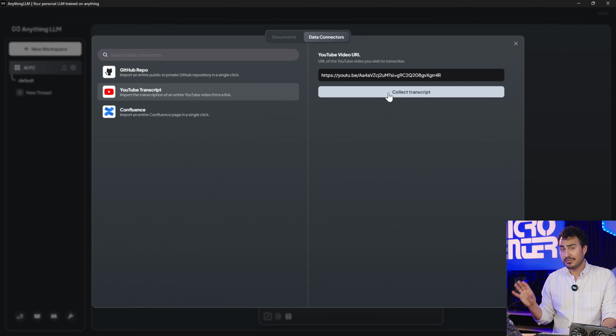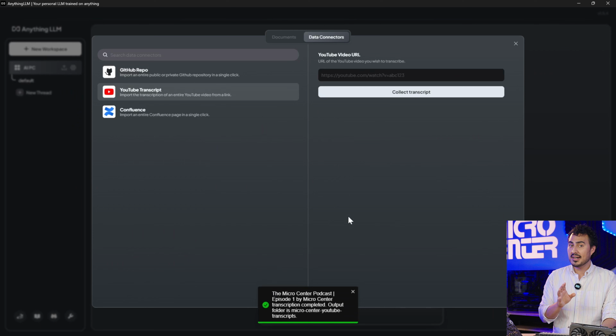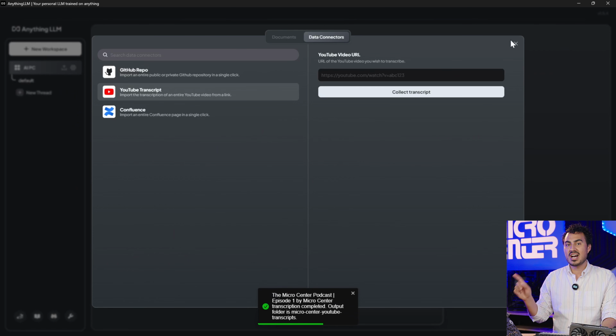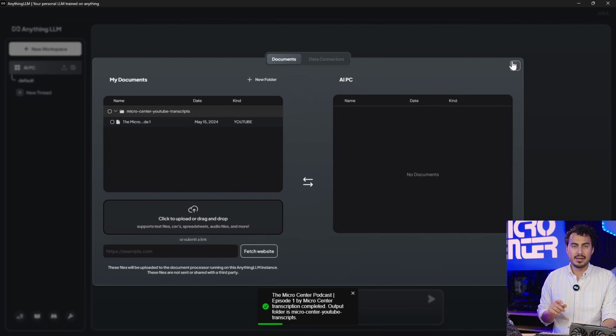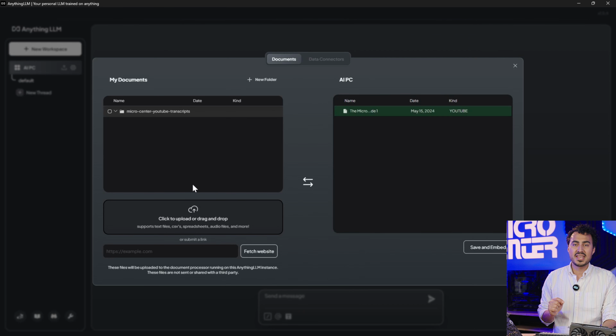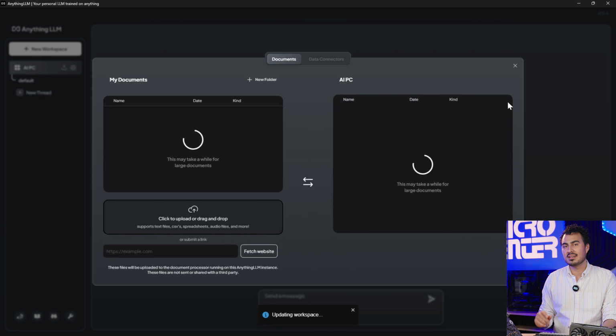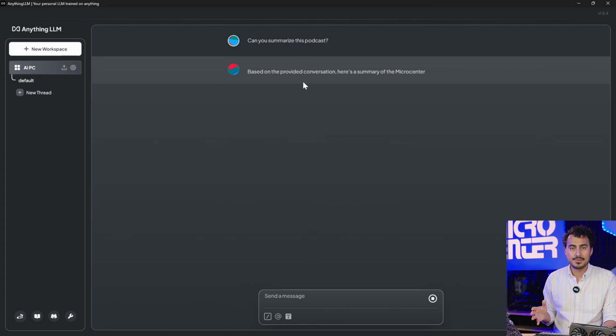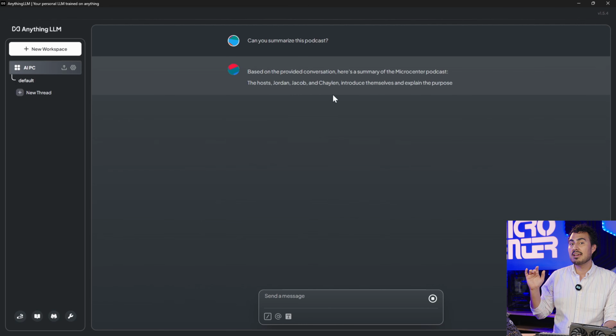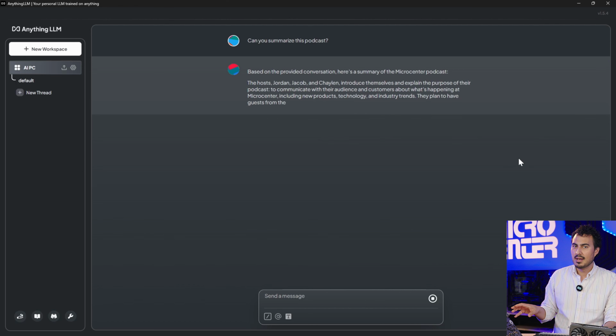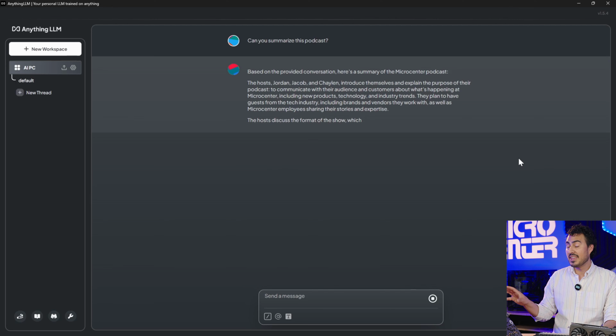Now, it takes a moment for it to collect the transcript, but once it's done, you'll see the transcript in your document folder in Anything LLM. Simply load this document into the workspace and you can start asking the AI questions about the data that you're referring to. So I'll ask it to summarize the podcast, and you can see that it gives a very high-level overview of our first episode of our podcast. But this is pulling information directly from our transcript of that video. This is really cool stuff.